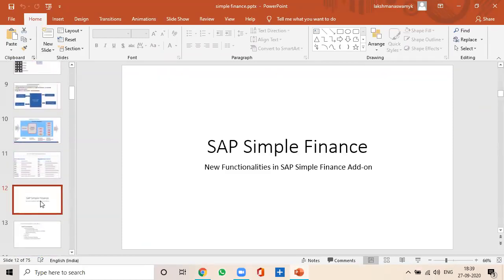So today we will see the new functionalities that are introduced in Simple Finance. Today we are discussing the new functionalities at the macro level. The configuration and what these changes are, we will discuss at the micro level in our future classes. Today is just an overview of the new functionalities in SAP Simple Finance. Detailed configuration we will see later on.